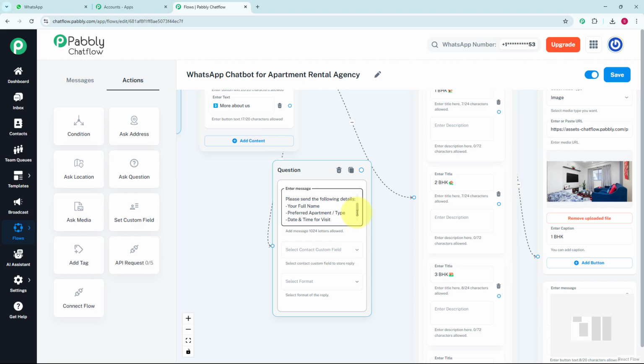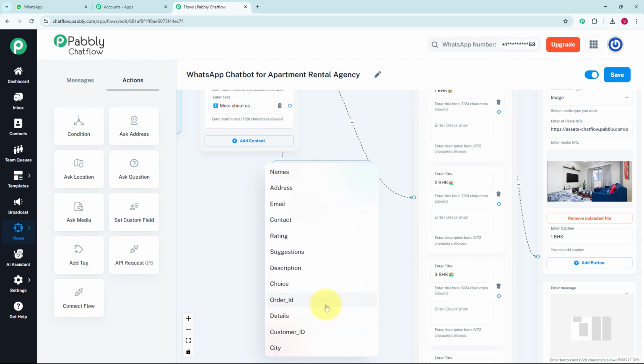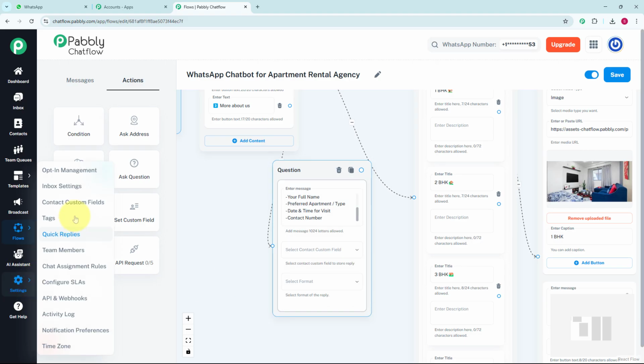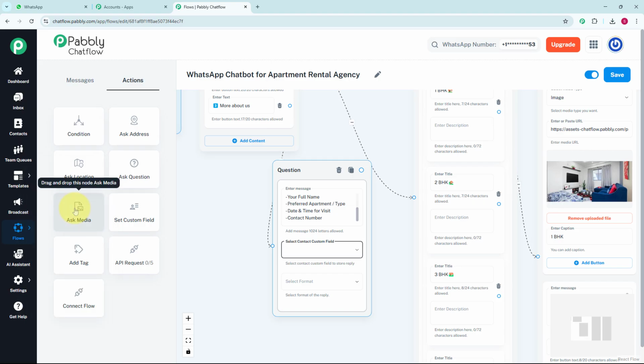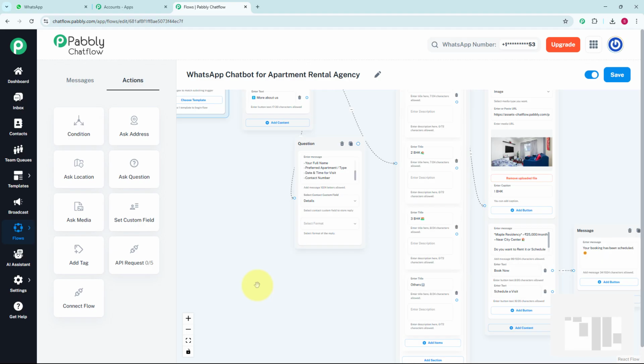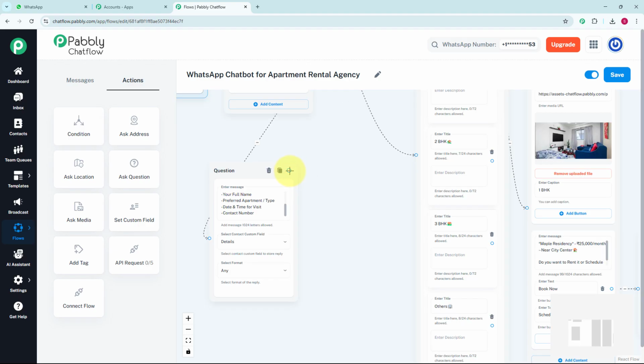Here you can see I have entered a message asking for the name, preferred apartment type, date, time for visit and contact number from my customer. Now let's select contact custom fields here. Here you can see these are the contact custom fields created by me. You can also create your own contact custom fields. For that, you just have to go to settings and here you can see we are getting the option for contact custom fields. So if you want to create your own contact custom fields, you can just click here. Now let's select our contact custom field as details and the format would be any.